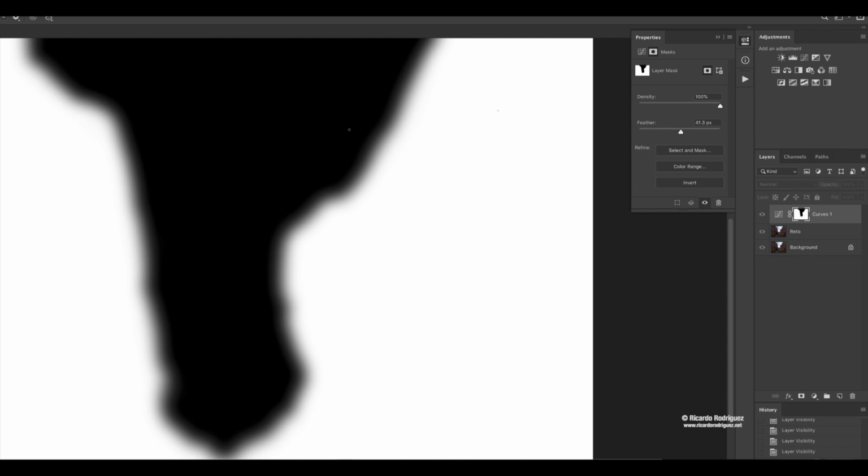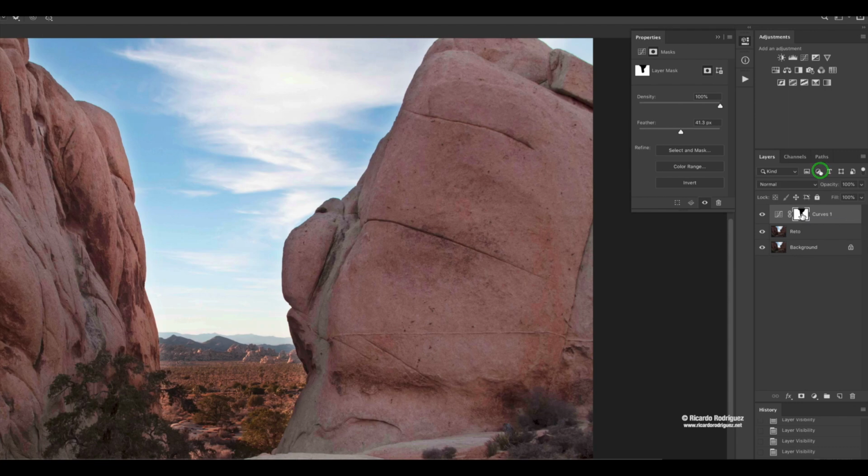Look at that, right? So now it's very soft, that transition. Now that will affect your picture, sometimes in good ways, but sometimes in bad. So you have to be careful of the amount. So let's change it back to the normal view.